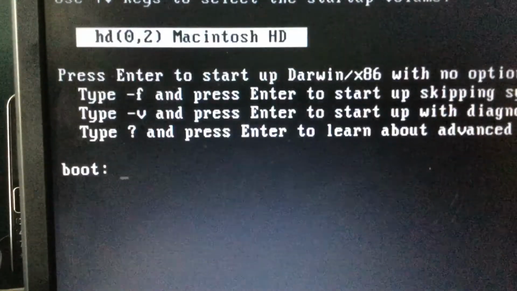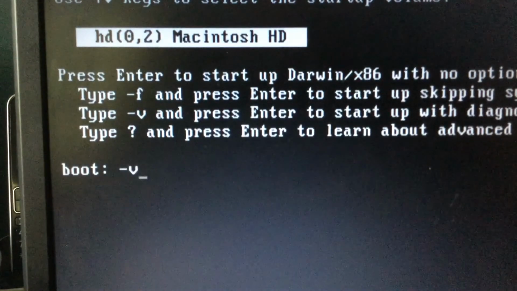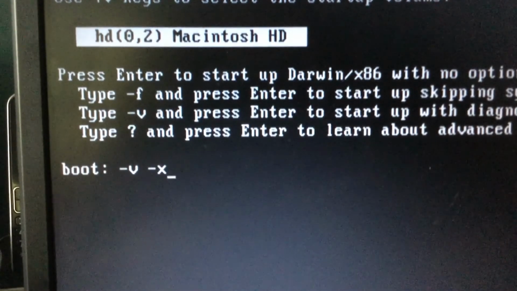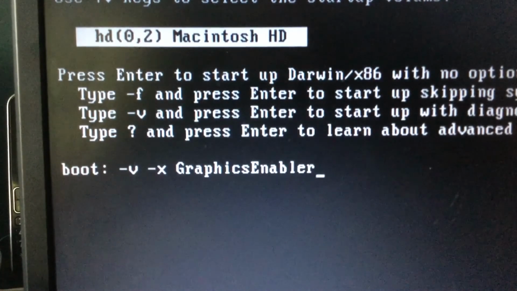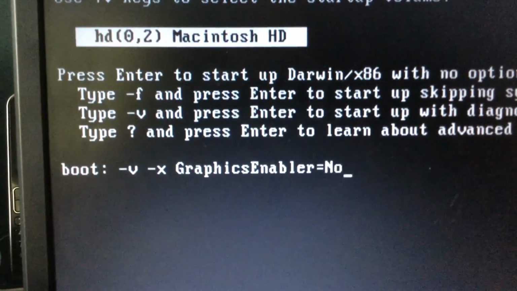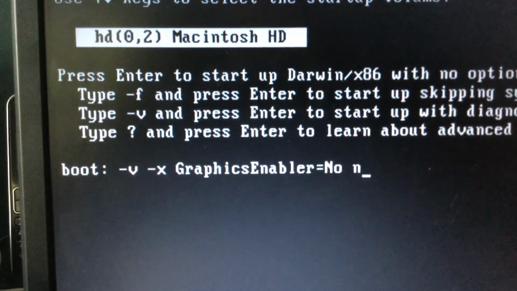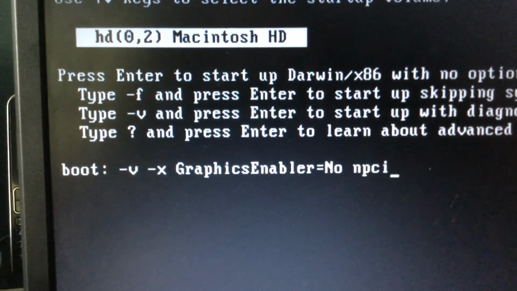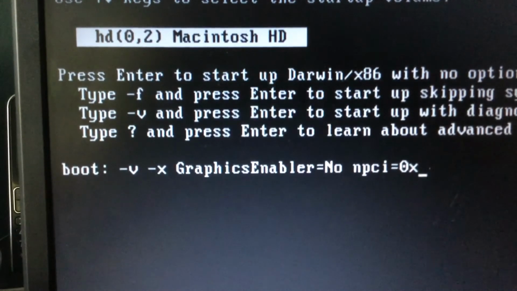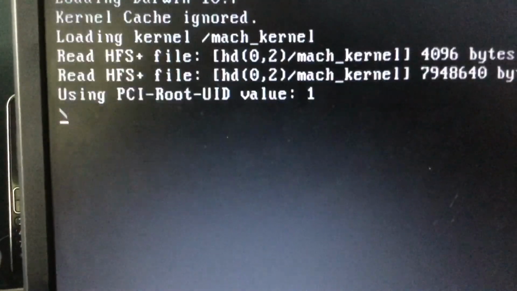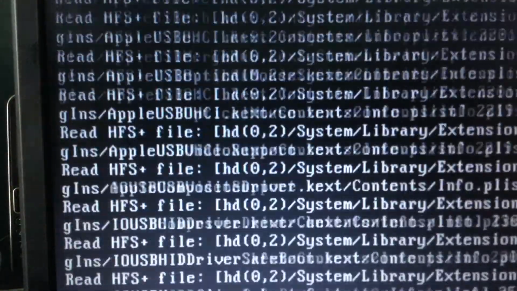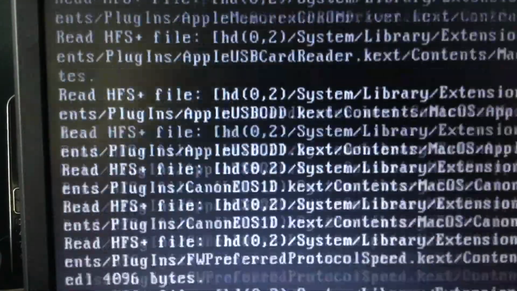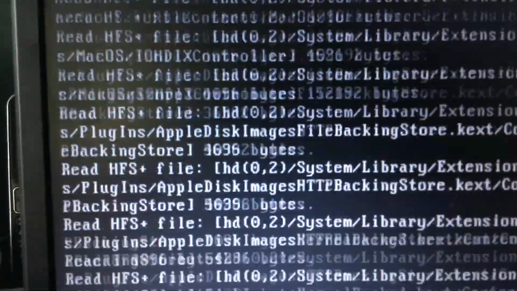That's not a problem. So it's -v, -x, graphics enabler equals no, and then it's npci=0x2000. Go. This screen is quite large for you, with this large text, but it'll go into small text in about now. Here we are.